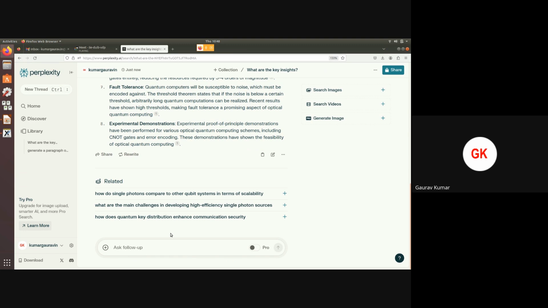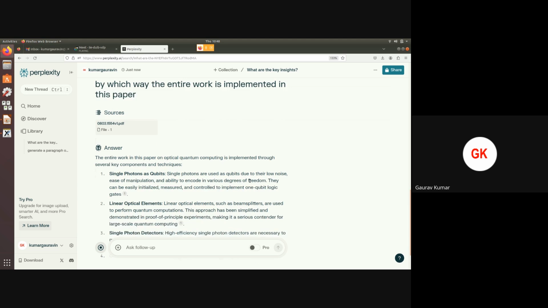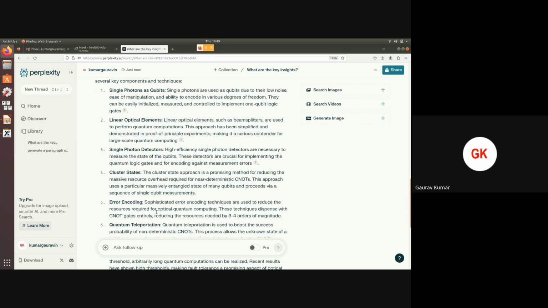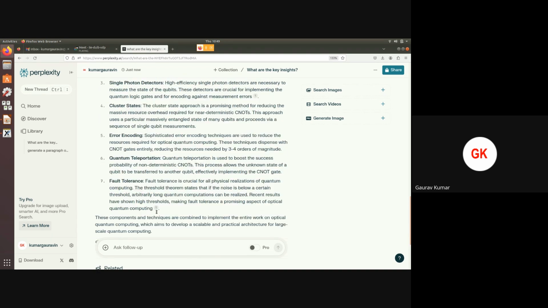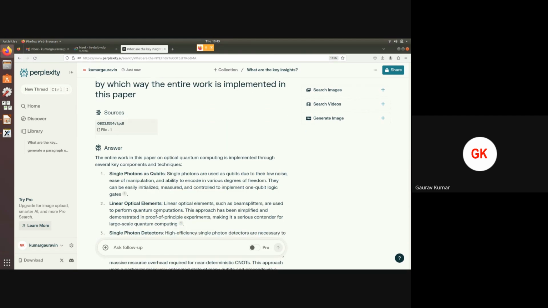Now I want to give my own question. By which way is the entire work implemented in this paper? You can see that I have asked this question, and it answers: using single photons as qubits, linear optical elements, and single photon detectors. Using these techniques, these components, or this methodology, it is done.